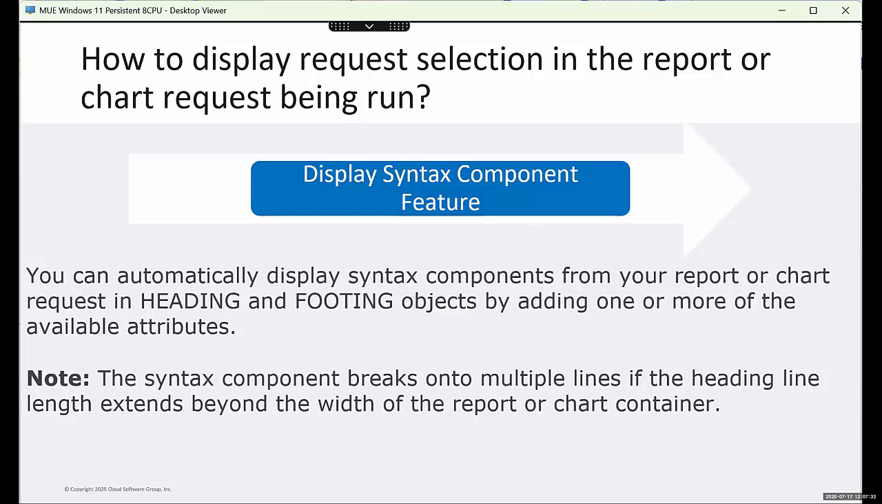One thing is when you reference these syntax components, if it goes on multiple lines, it'll wrap around for the width of the chart or the report. So let's talk, you're just hearing about it. What does it actually look like?